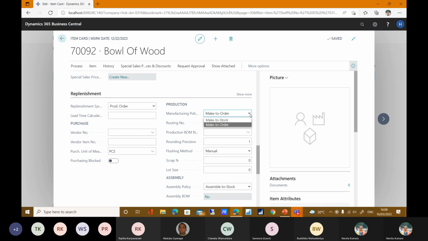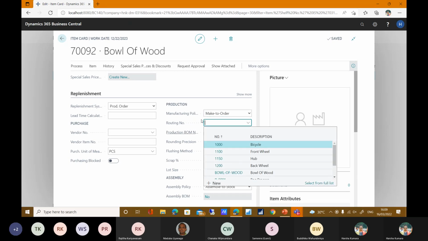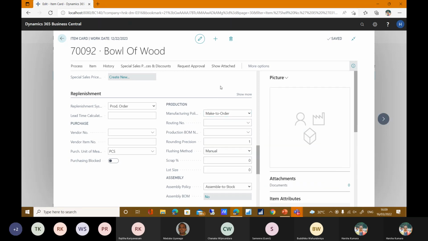can directly use make to stock, and your item will be created as a direct production order created by the production team. And also you can see the routing number and the production BOM number here. But for the moment, I will leave it blank, and I will first show how the production order is created without giving a BOM or routing master to the item card.